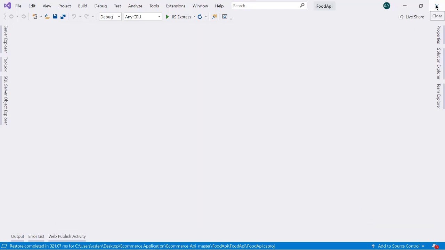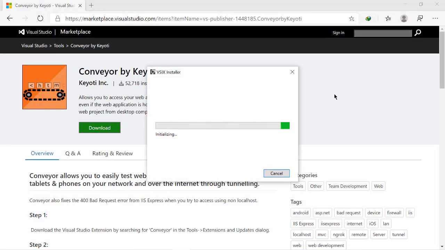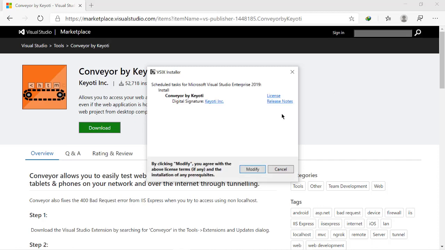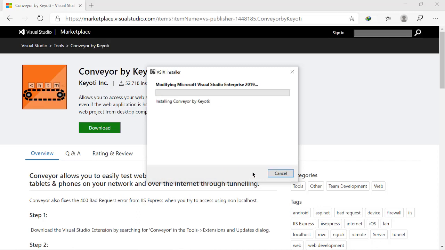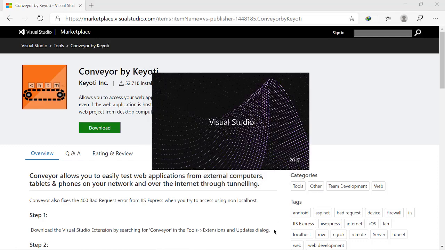Let's close Visual Studio. When we close Visual Studio, this installer dialog appears. And there, let's click this Modify option, and it's going to install this extension. Alright, our installation has been completed. Just close this and reopen Visual Studio.